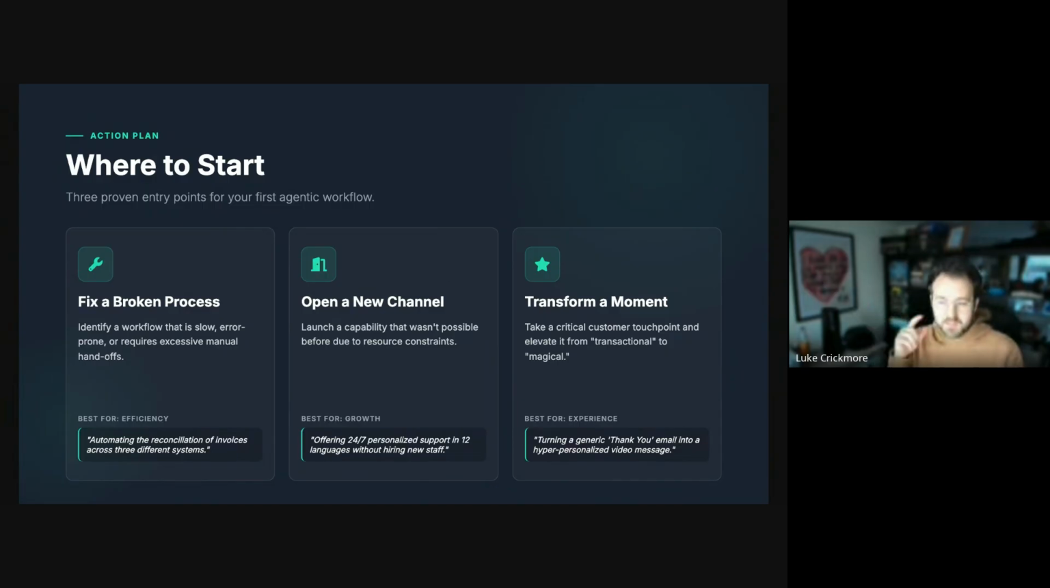We can start with a broken process, and that broken process could be that we have data going into multiple systems, or maybe we can just automate that data in one place, or maybe we have to upload our images in a certain way to some service. Maybe we can batch that now using some kind of agentic process.